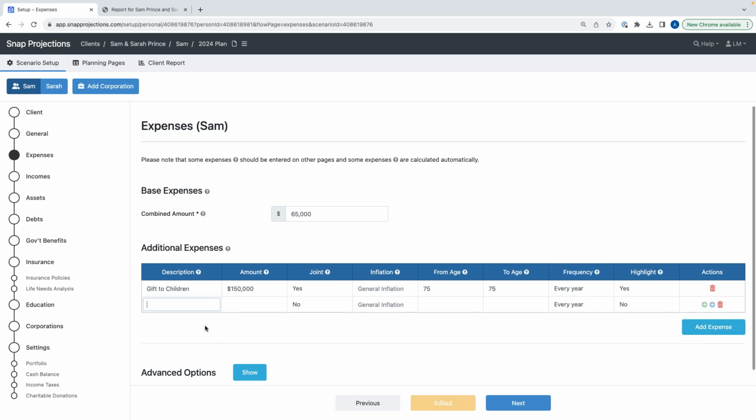Then I'm going to go ahead and add another expense. And if you remember, this is our vacation expense, so I'm going to put vacations. Now, they intend to spend about $10,000 and it will be jointly expensed out, so 50% between Sam and Sarah. We're going to track it at general inflation. Now they mention it's from now until they reach age 74. So I could leave the from age blank. SNAP will assume that it's happening from now. And the to age will stop this at 74. Again, we're tracking everything as per Sam's age here. I'm going to put the frequency as every 2 years and we will go ahead and highlight this expense.